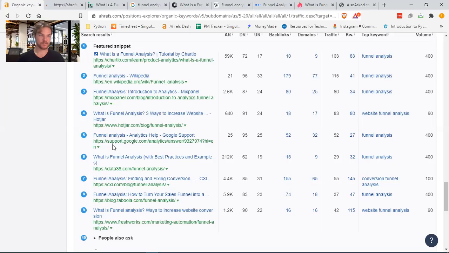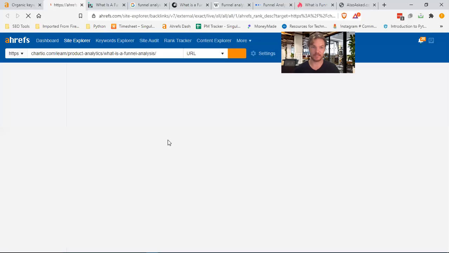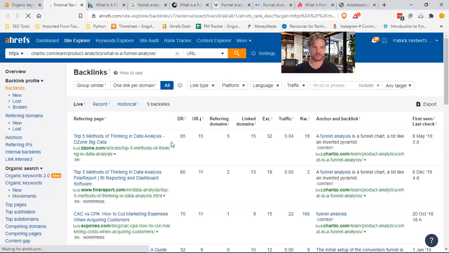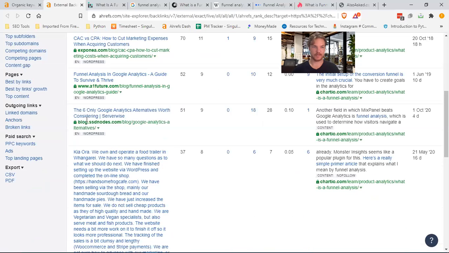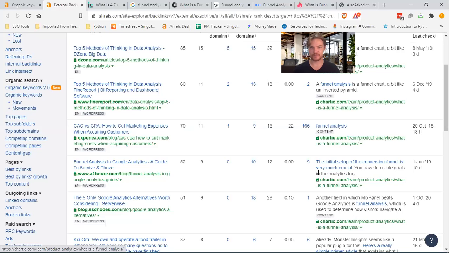So once this opens up, we'll get a bit of a breakdown on what kind of links they've got. So you can see these are all the links that they've got, and these are the pages they come from. So these are the pages that they've got a link from. And then this is the anchor and the backlink, the anchor being the highlighted text that is sending people there. So funnel analysis, funnel analysis, funnel analysis. The initial setup of the conversion funnel is very much crucial.